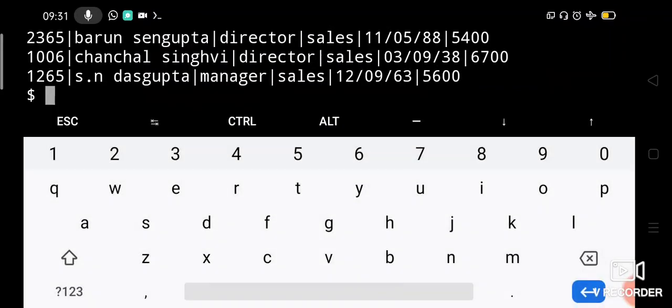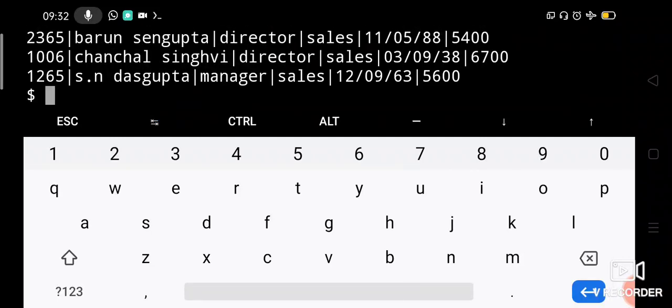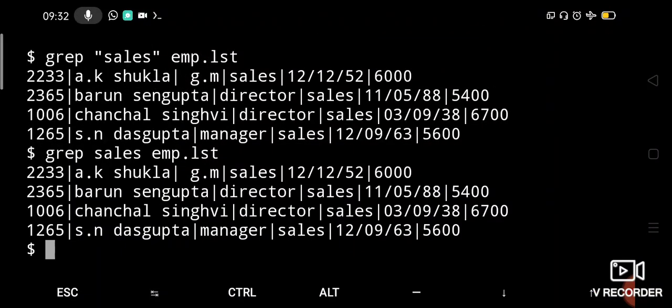Let us check another pattern, without quotes. grep sales emp.list. You can use the same, sales only, without quotes. Here also it will display sales. Quotes are necessary when you have multiple words as the file name.